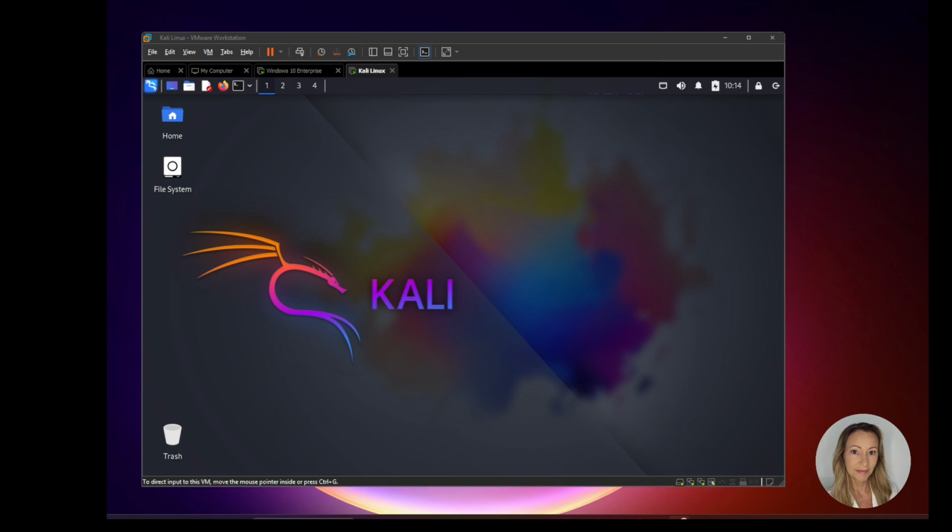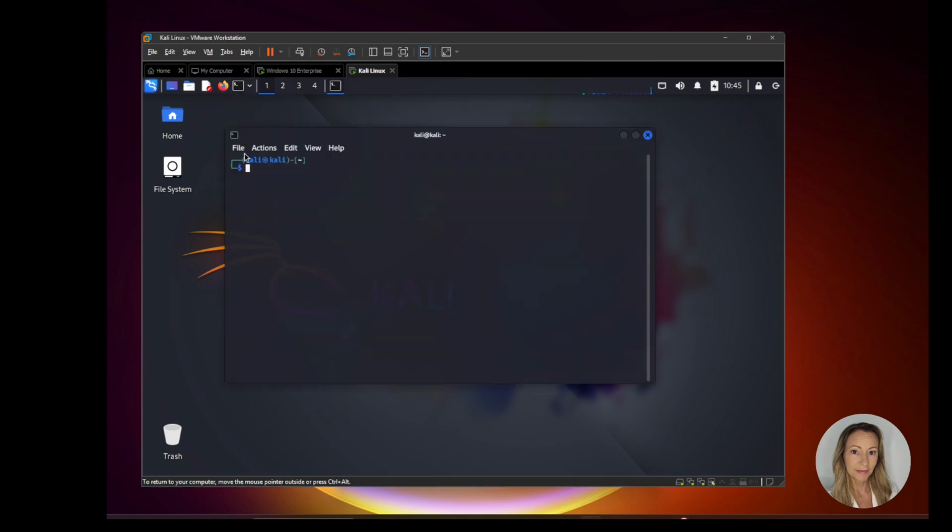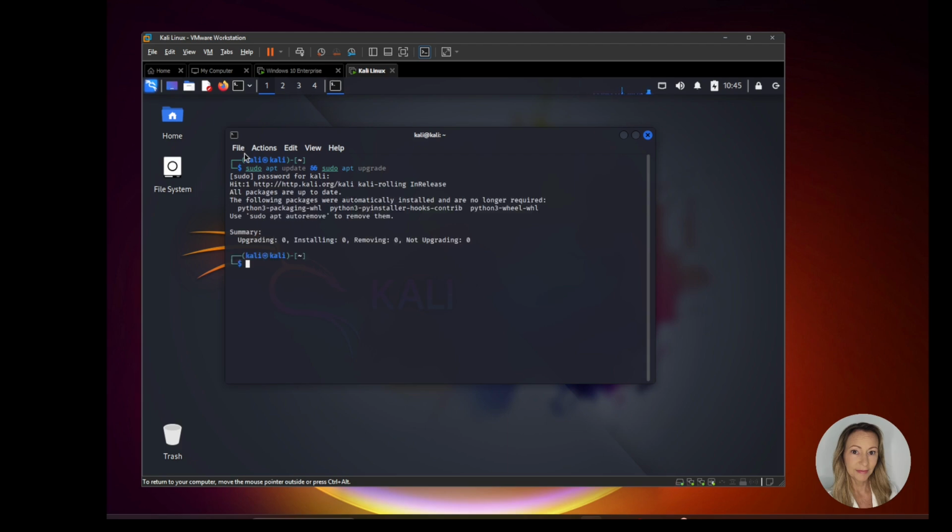All right, let's continue. Make sure your Windows and Kali machines are powered on. We will be using the terminal in Kali. First, let's update. And you can do this with a single command line. And I've recently updated, so there's nothing to upgrade.